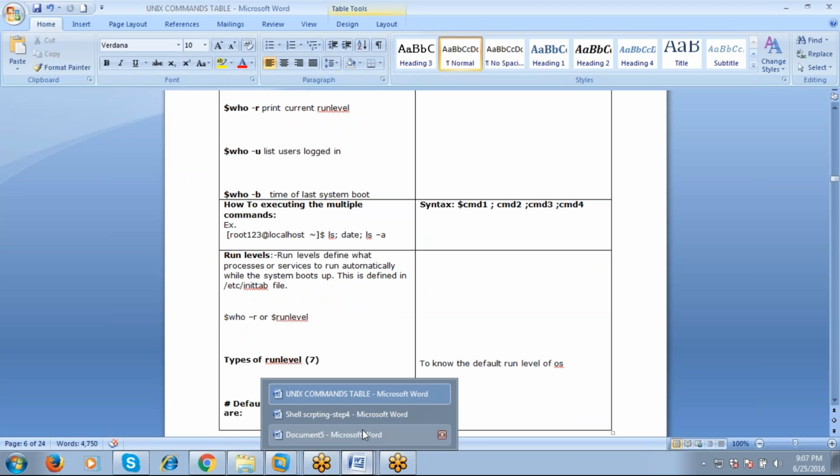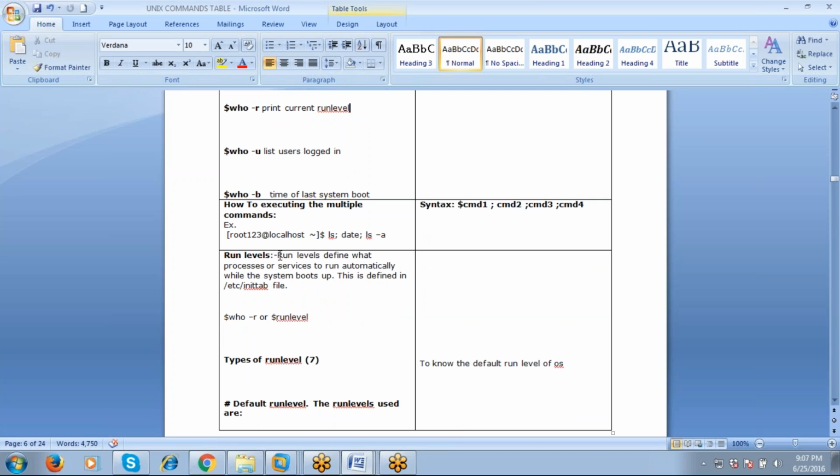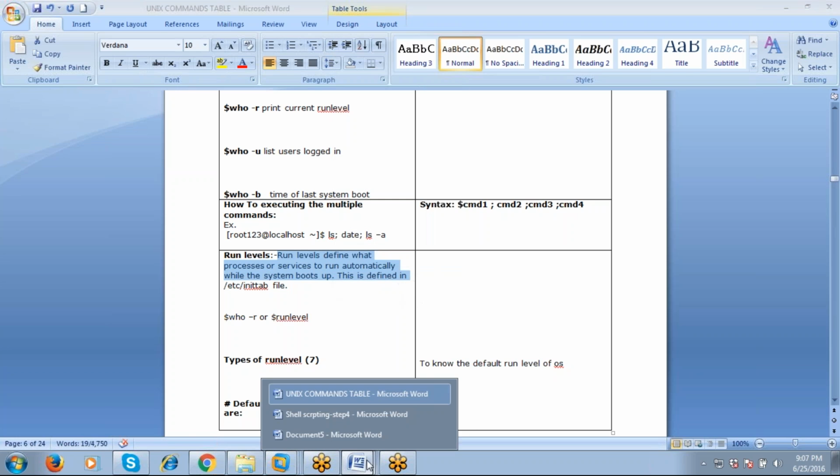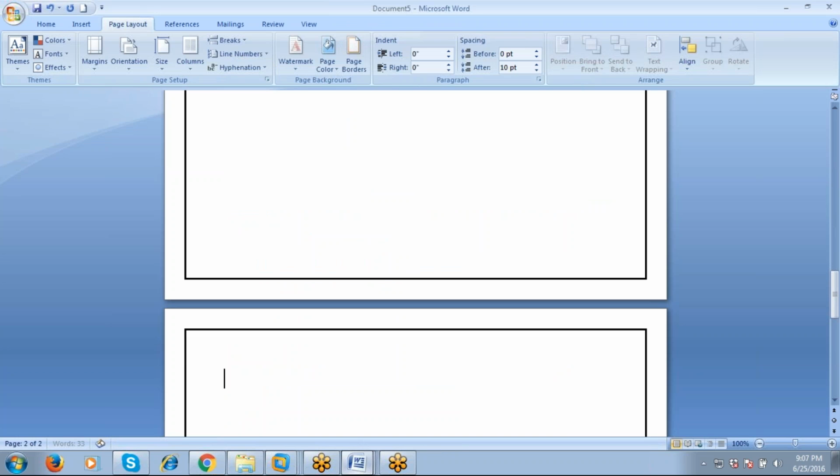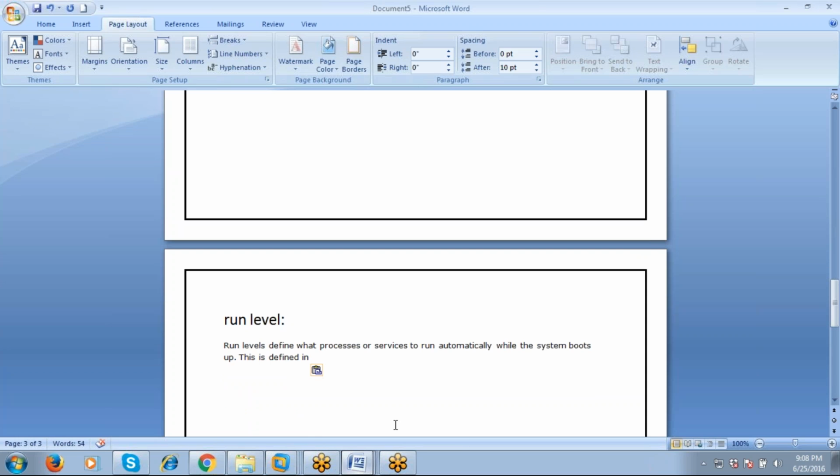So next, run levels generally. What is a run level? What types of run levels are available, and what is the default run level? Just now we have seen, right? What is the run level? If you have any idea about Windows services, a run level is similar to that. Same in Linux also, run levels. So what is a run level generally?